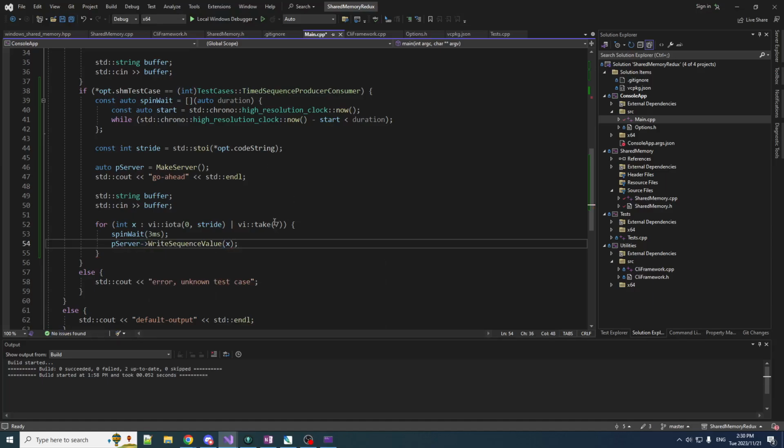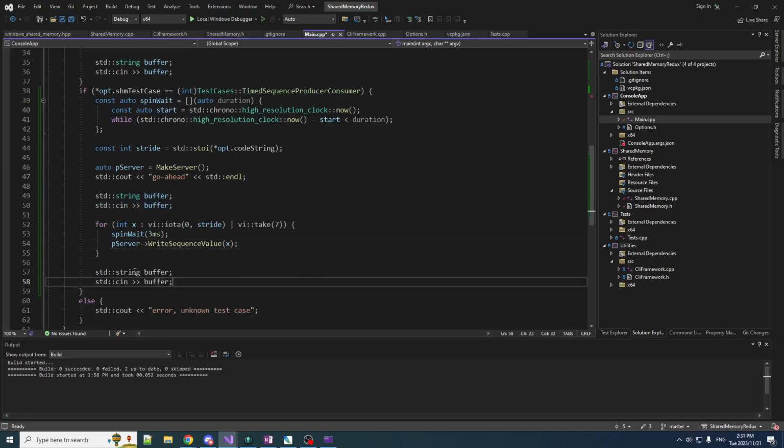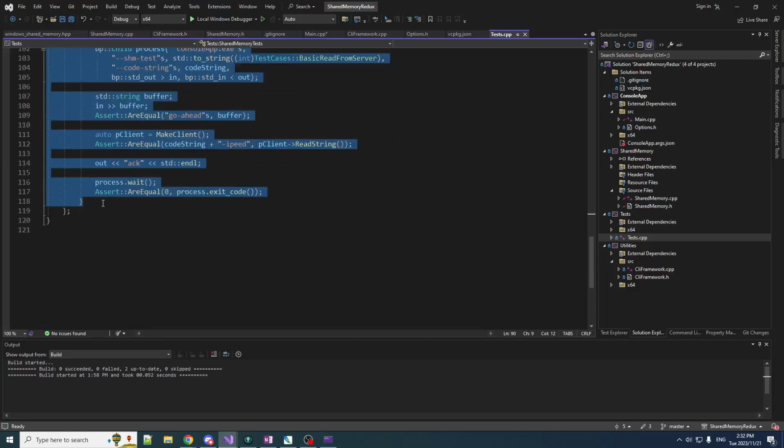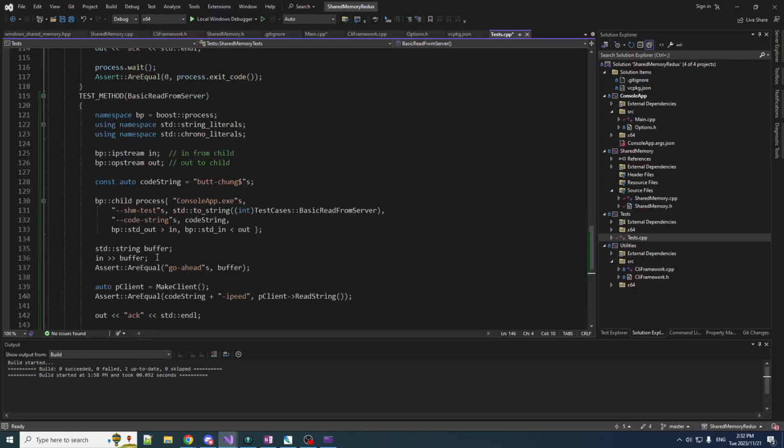So this test should run approximately 7 times 3, so 21 milliseconds plus whatever overhead, so around 30 milliseconds, I guess. Then after this, we're going to wait for acknowledgement from the client again before we exit. So let's copy this test to make a new test on the test framework side here.